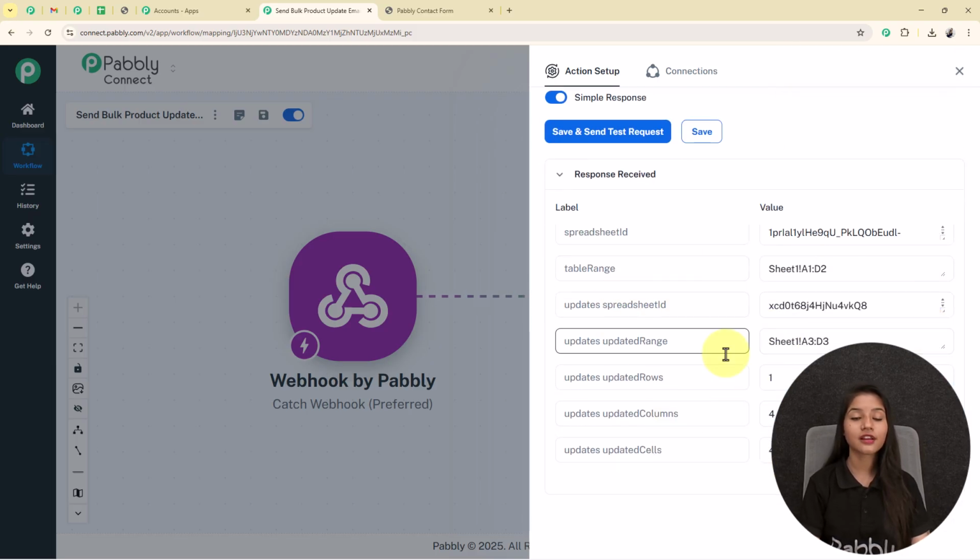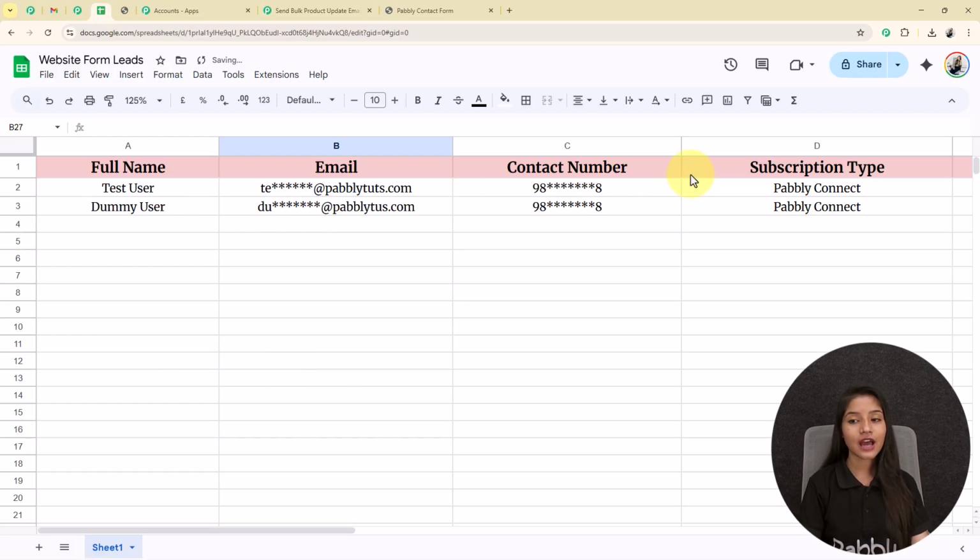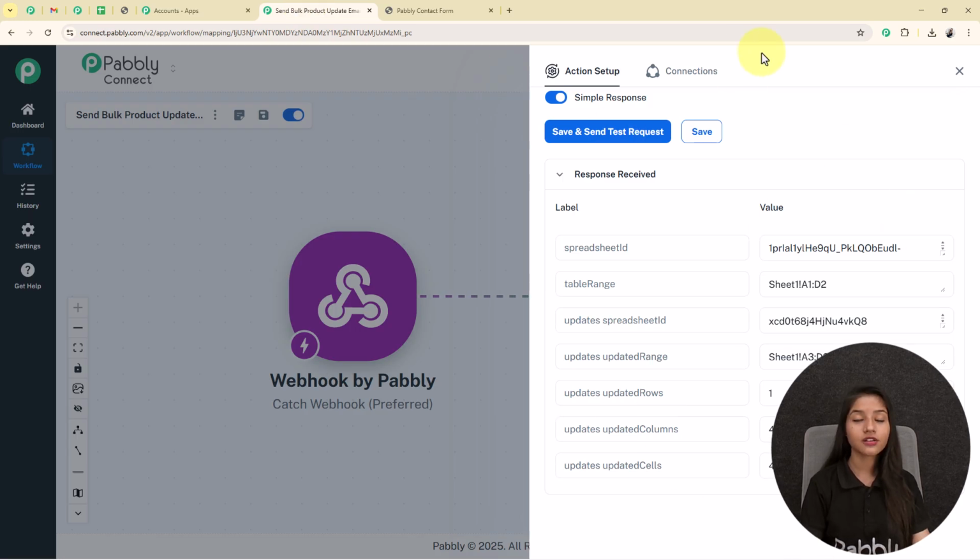Now we will check whether the test data gets added into our Google Sheet or not. See, a new row is added into my Google Sheet, including all the details that I have mapped, that is the name as dummy user, email address, contact number, and the subscription type. That means my Google Sheet is also successfully connected to my Pabbly Connect. Now the setup of this application is also done.